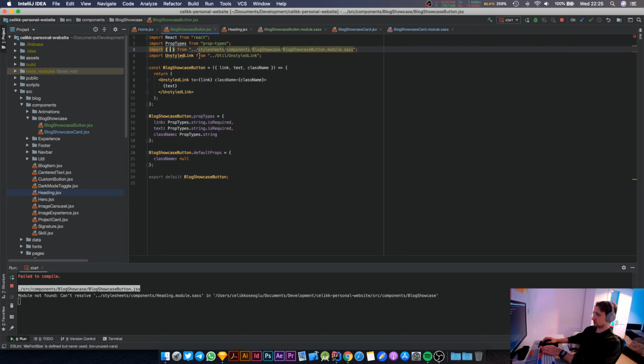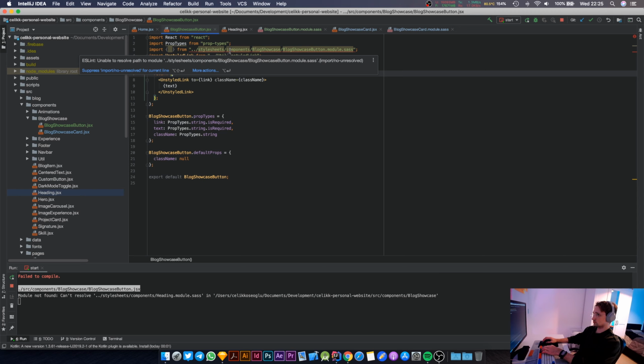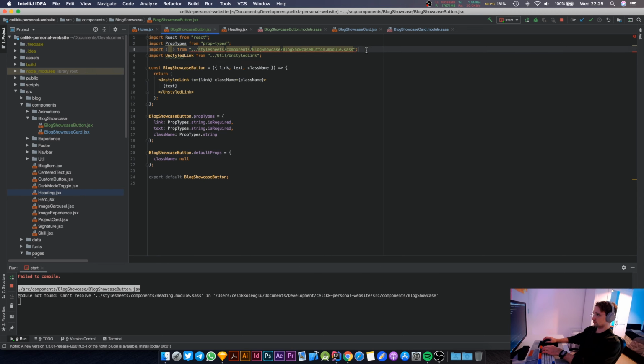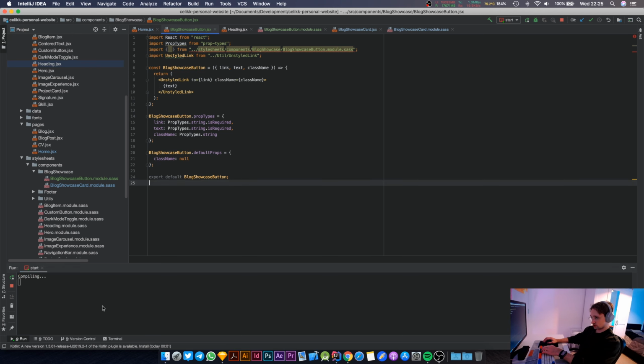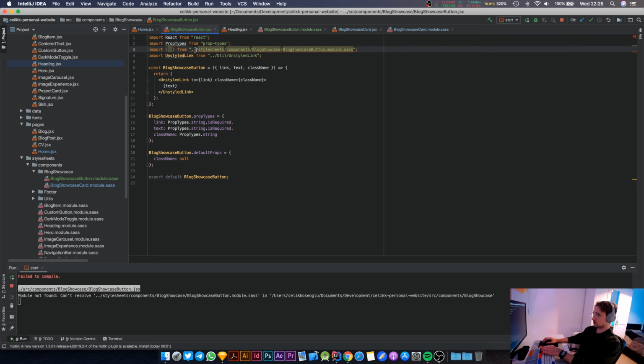It's still not resolving this. Style sheets, components, blog showcase, button.module.sass. It should be fine, right? Okay, let's see what this error says. Module not found. Oh, I think we should go one more up because we're inside another directory now, right? Yeah, that's it. That's the problem.